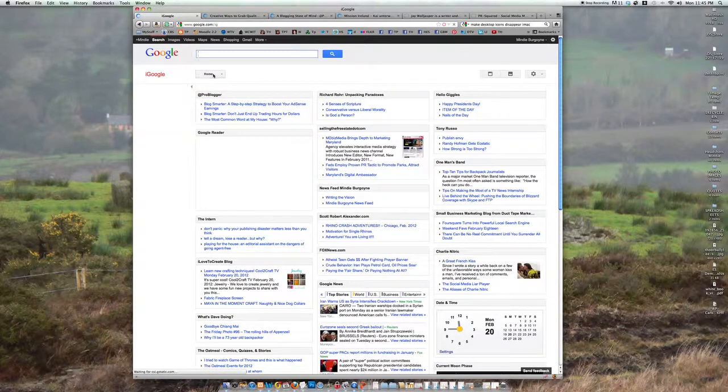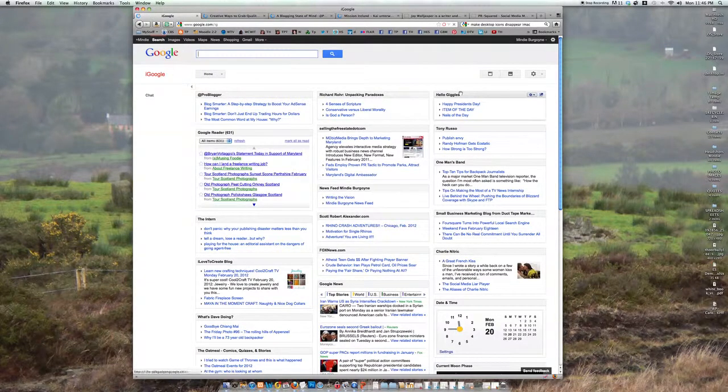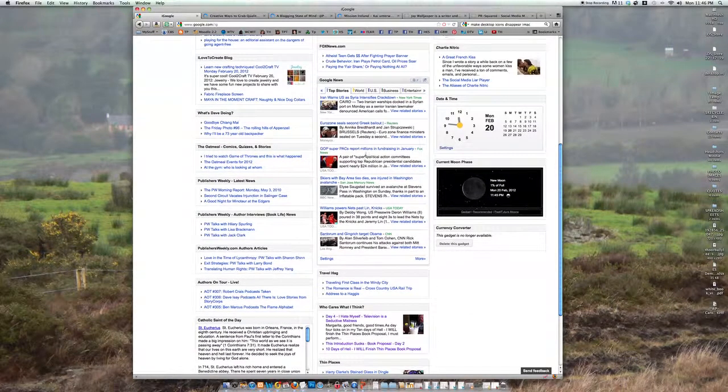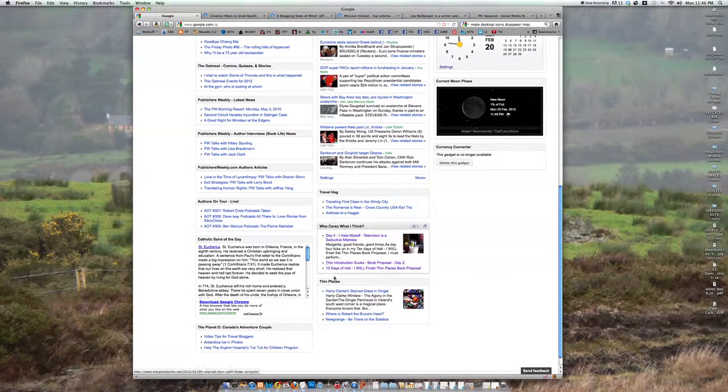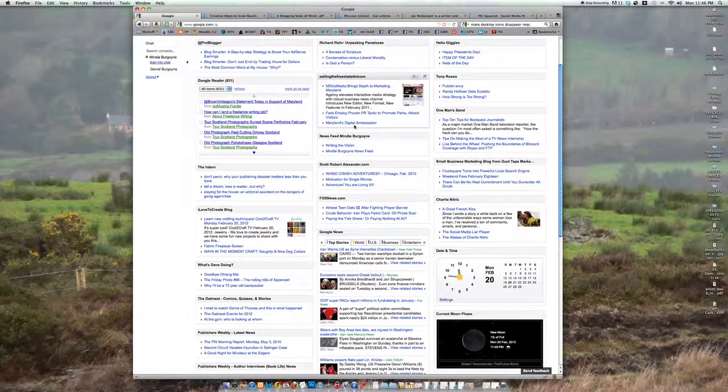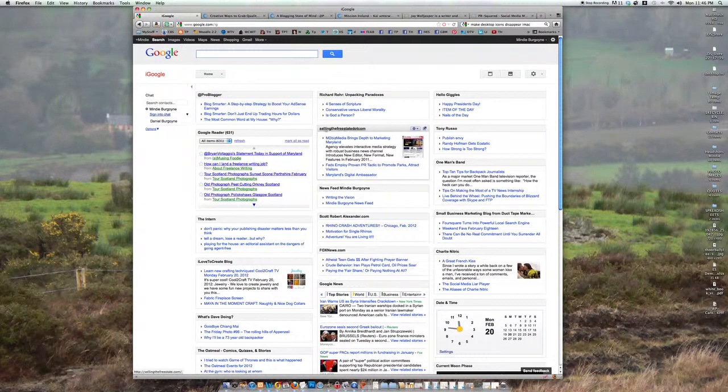So here is my home page. You'll see it says home here. These are feeds that I want to look at every day. These are really in no particular order other than I either like them so much or I want to be able to find them quickly. They're not niche related. You can see there's a news feed here, Google News. My own feeds are there. This is a state of Maryland feed, a couple of bloggers that I like. So this is my home feed.